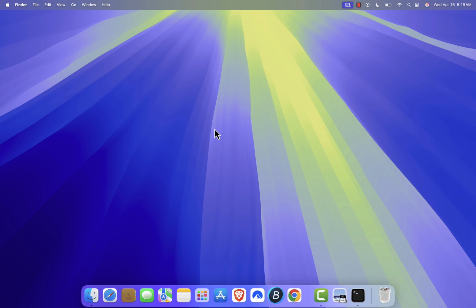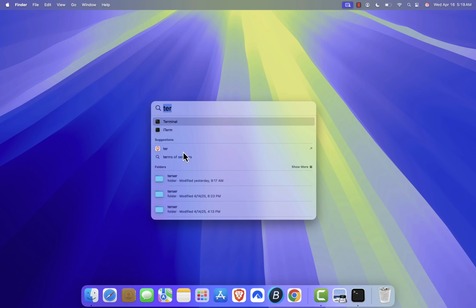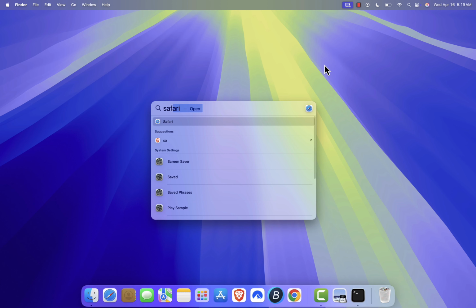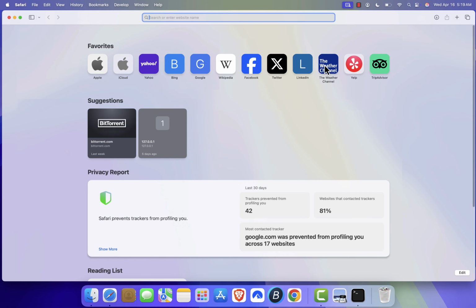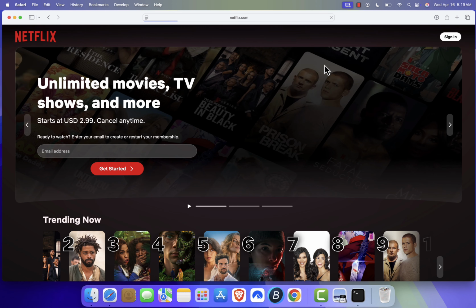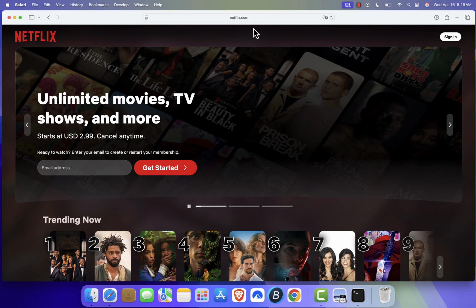Let's dive in. First, open up Spotlight by pressing Command plus space, or clicking the magnifying glass in the top right corner. Type Safari and press Enter to launch it. Then head over to netflix.com. Now go to the top menu bar, click File, and choose Add to Dock.